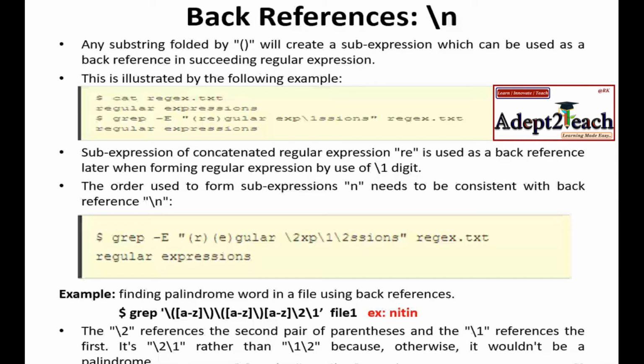Let's say I am reading a file. I'm creating a file called regex.txt, that is regular expression.txt, and I use cat to display it. Now here I've written a line, "regular expressions". So whatever string I'm trying to search as a regular expression, whether that matches my file or not, that is what I'm trying to search here. So let's see how I have written it.